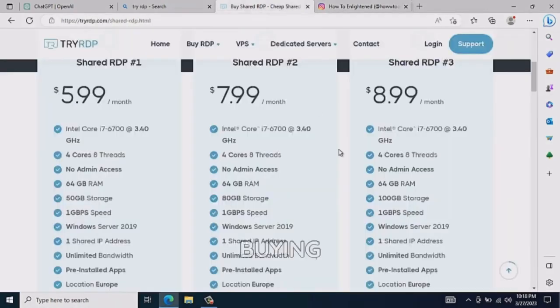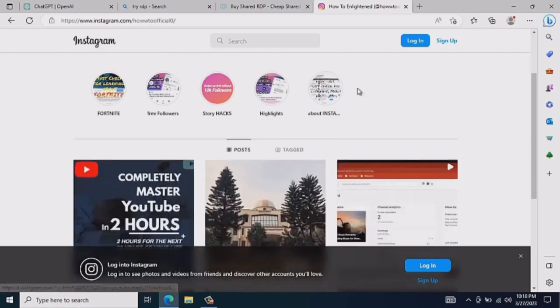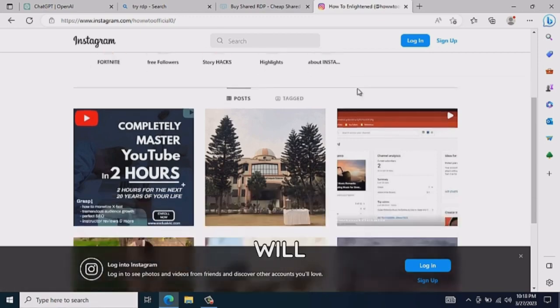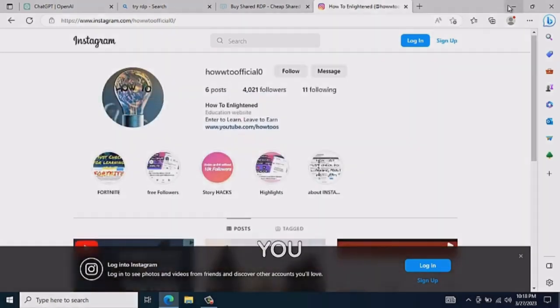So the first method is buying the RDP, and the second method is getting an account from a country in which ChatGPT is available. If you have any friend living there, you can ask them to do so. Otherwise, you can just give me $3 and I will create an account for you, which will be 100% yours. We will first test the account, then we will move towards payment. So that's how you fix the access denied or not available in your country error.